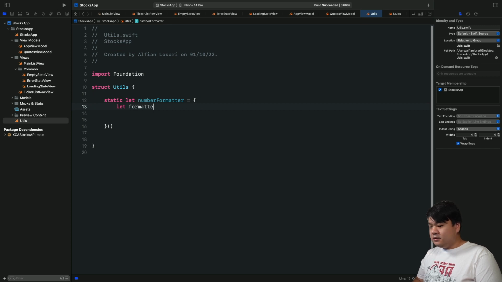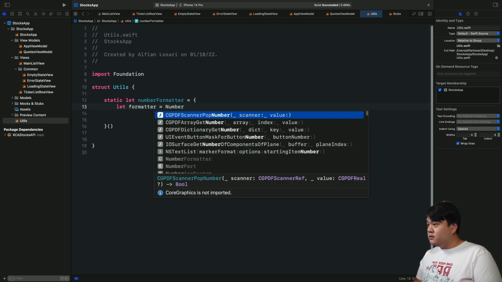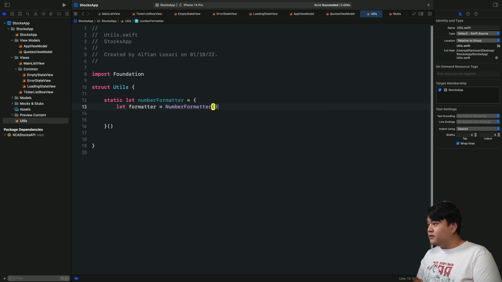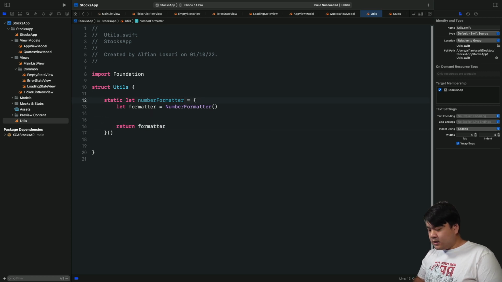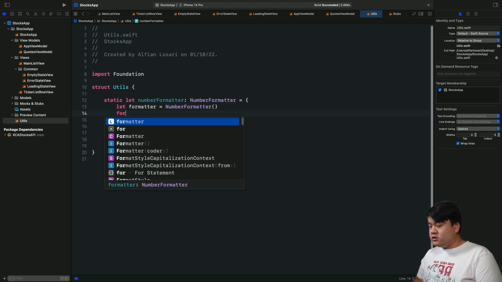Let formatter, NumberFormatter. Okay. Return formatter. Oh, you need to explicitly declare the type, sorry. Otherwise it won't know what the type of this is. Okay, now let's customize this.